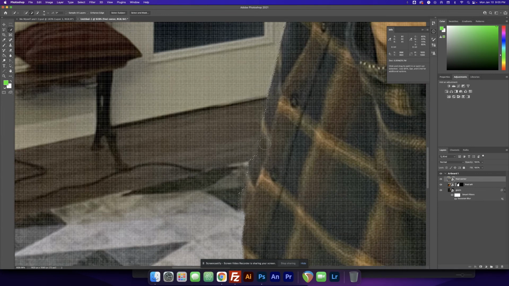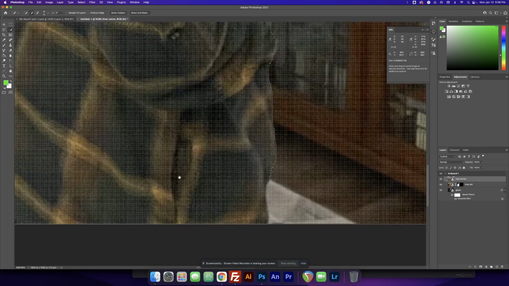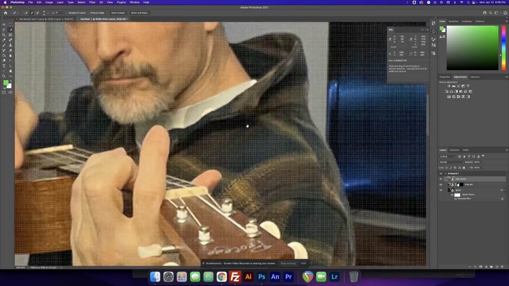Looks like this is part of my shirt too. Alt. I think I'll take that off. Maybe I'll take this off too. Little corner. Okay, so Alt there. All in all, pretty fast, really.